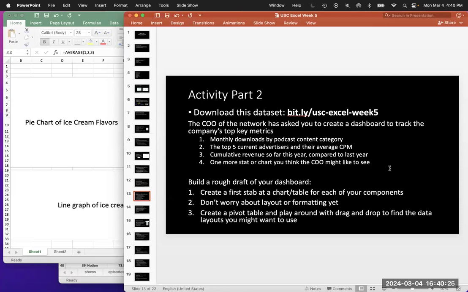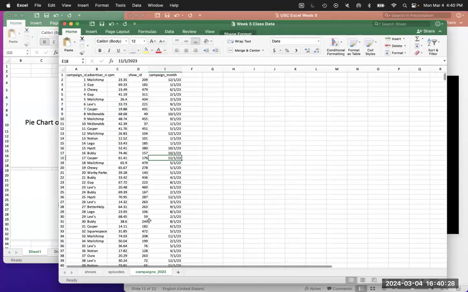The data set that I gave you for campaigns is campaign history across 2023. You have a campaign ID, you have your advertiser name, you have the CPM, which is our cost per 1,000 downloads, the dollar amount. You have the ID of the show that the ad ran on, and the month that the campaign ran. So in order to figure out revenue from this information, you're going to need to use this formula. Revenue is CPM times downloads over 1,000.